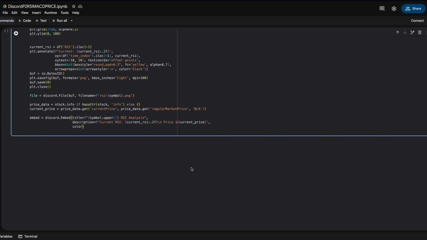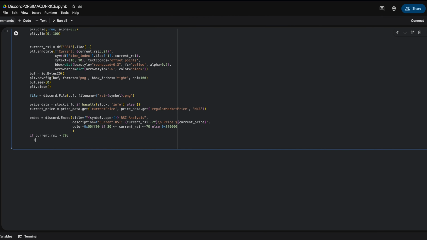And the price data will equal stock.info if hasattr stock info, else it will be an empty dictionary. And the current price will equal price_data.get, we're just going to get the current price, and also the regular market price, N/A. So we're going to create the embed now. The embed equals discord.Embed, create the title, RSI Analysis, and create our description, current RSI and the price.